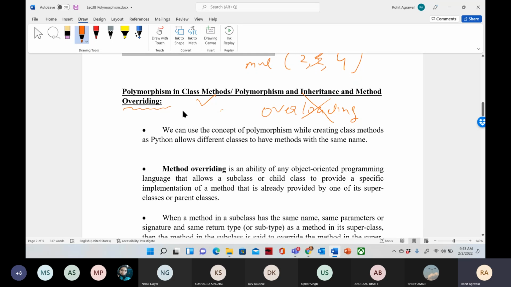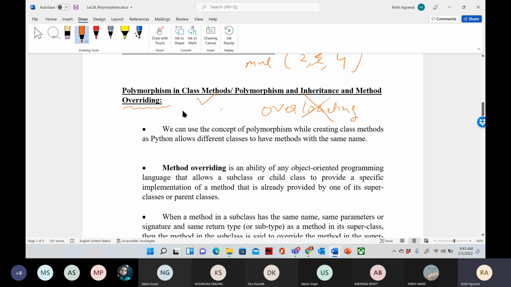Clear? So see, we can use the concept of polymorphism while creating class methods. We will see examples of how polymorphism works when we create our class and our own methods. Okay. And what does method overriding mean?